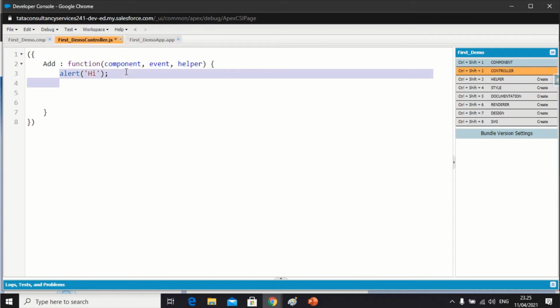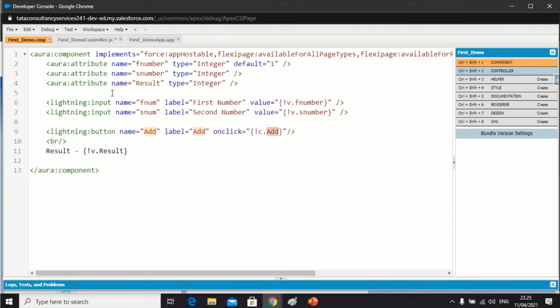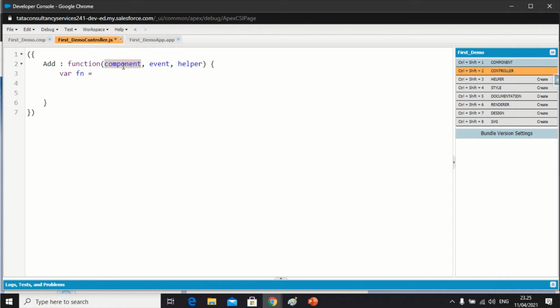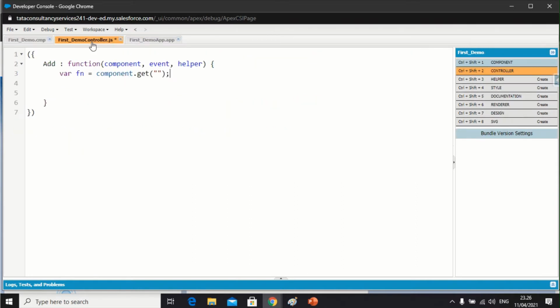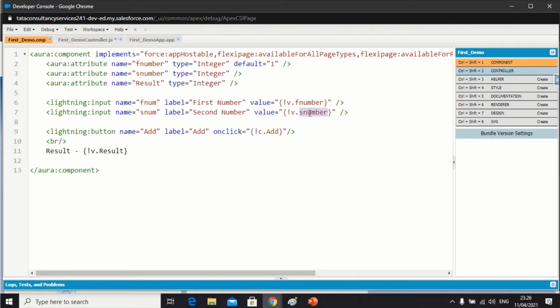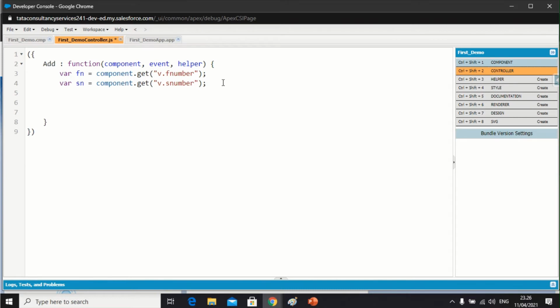So let's remove this one. In JavaScript we need to take the input, right? Like first number equal to, so everything is there in the component, so we have to take the component, right? Dot get, what you need to get, what value, this value, it is f number. Okay, yes, f number. Now take the copy and paste, and this will be sn. Now we have v dot s number, whatever you have written here, the second number. Now you need to clear res equal to once. Now we have to add fn plus sn.